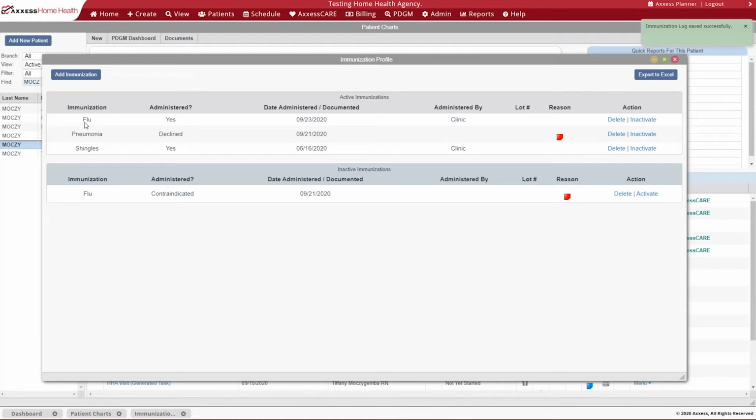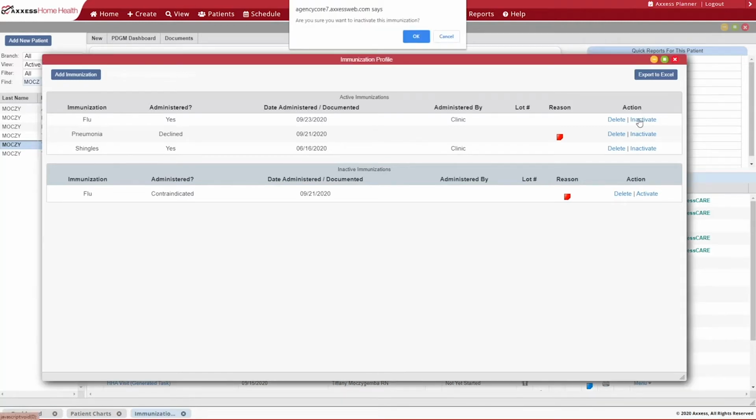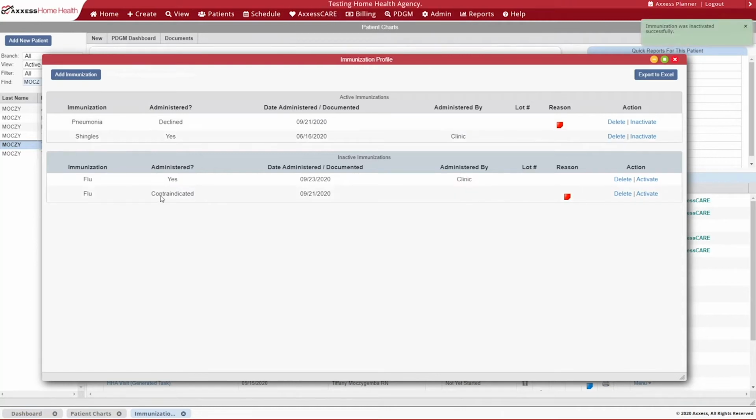If this flu is no longer applicable, like maybe this is from 2 years ago or something like that, and it's not active now, you can come through here and inactivate them. And they'll come down here to the bottom.